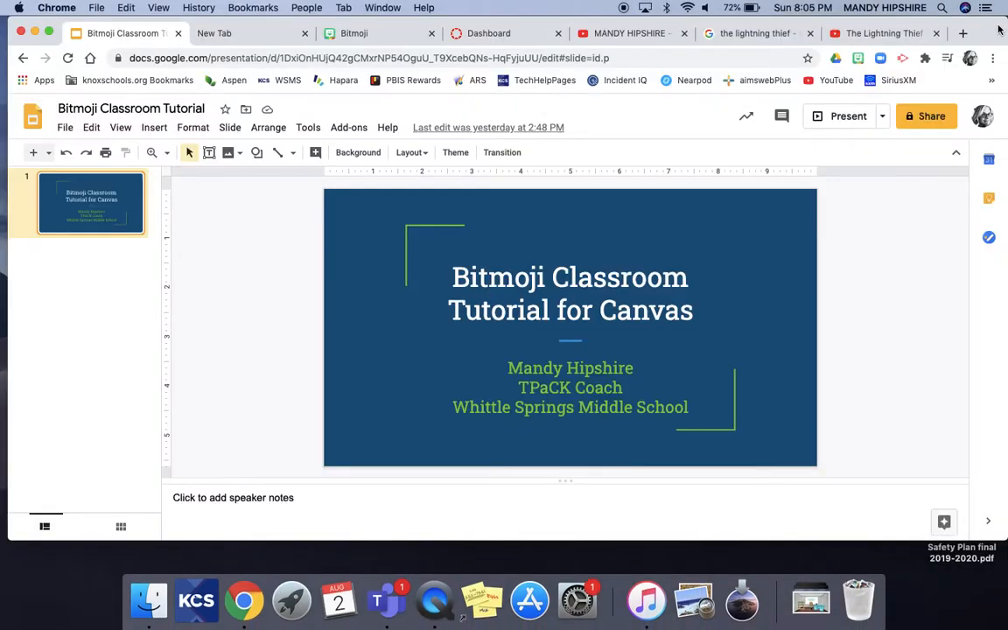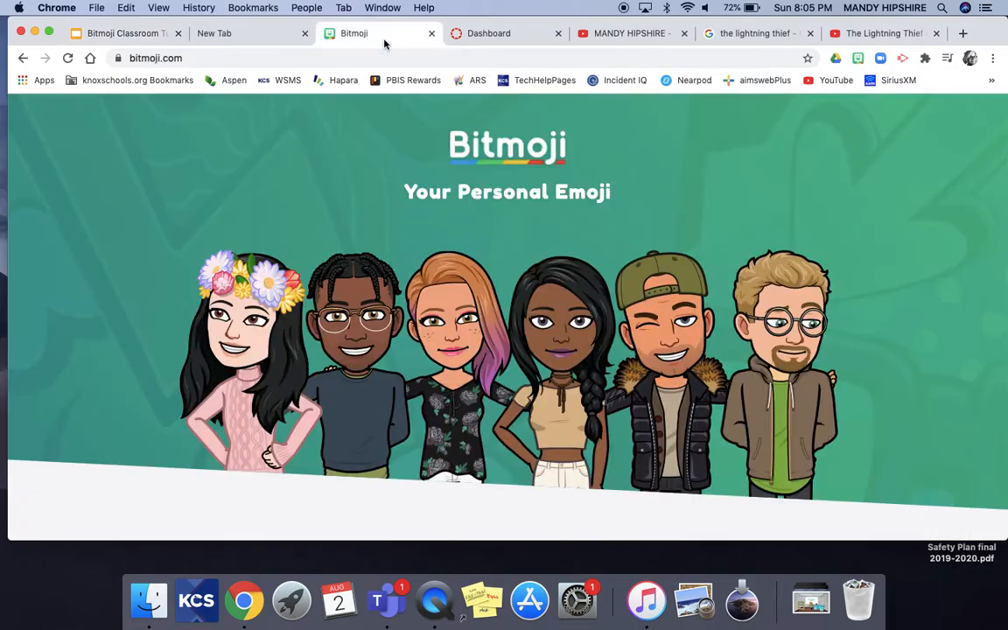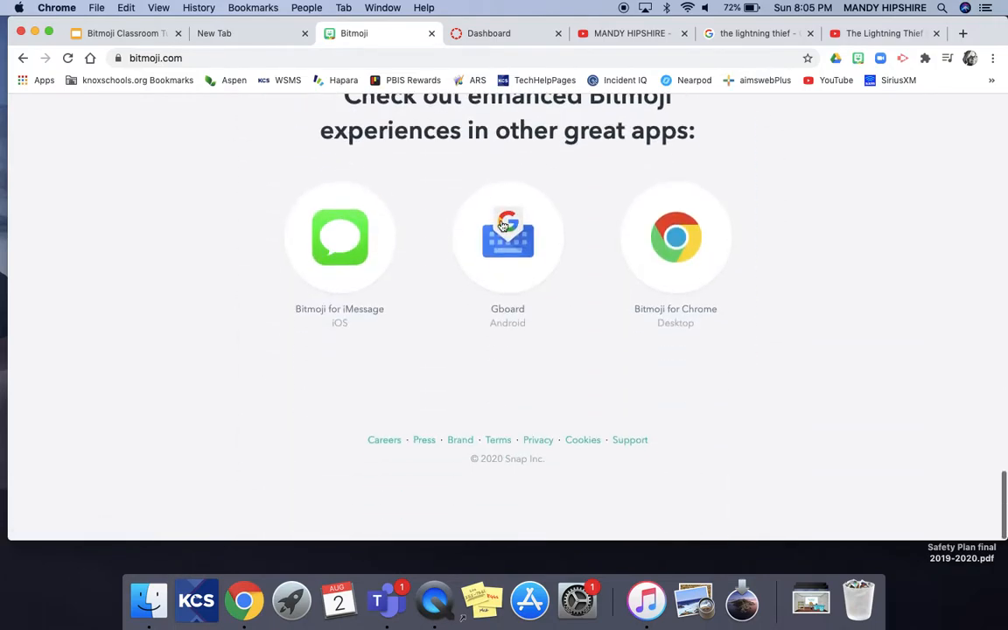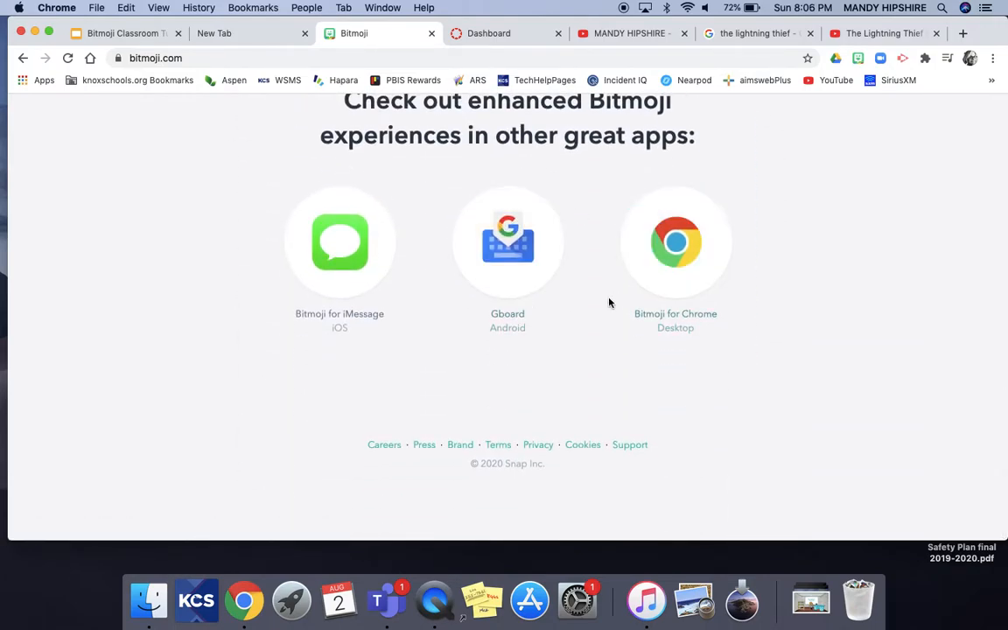All right, so let's just start off with Bitmoji itself. If you don't already have a Bitmoji created, you can still do that. But for your computer, the best way to do this is to go to bitmoji.com and scroll to the bottom of the page. You'll be able to install what's called Bitmoji for Chrome desktop. That's basically going to give you a Bitmoji extension, and it'll pop up right here, like mine.